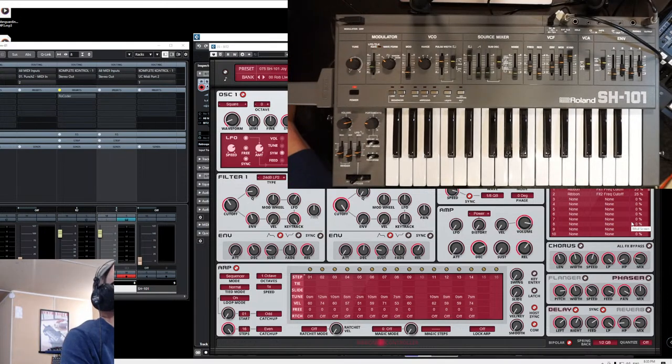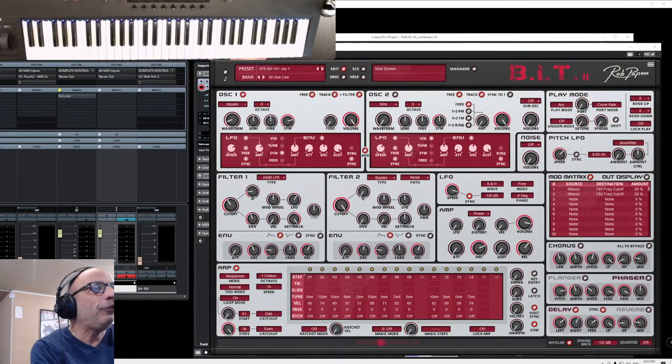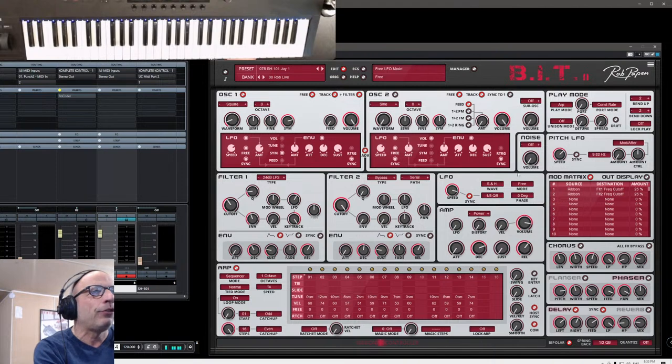Okay, so back to the... So with the BIT-2, you also can do these kind of things by combining different modulations together with a sequence. So I had a sequence. And I used then the LFO, which is sample and hold, which gives random values in free mode. That's important, in free mode. Then you got some random stuff.